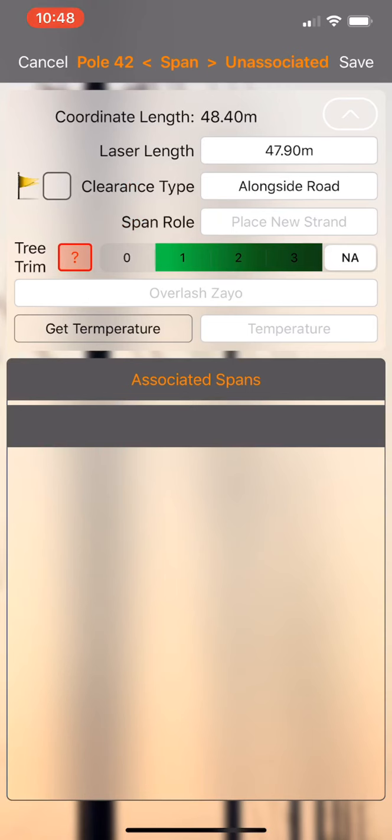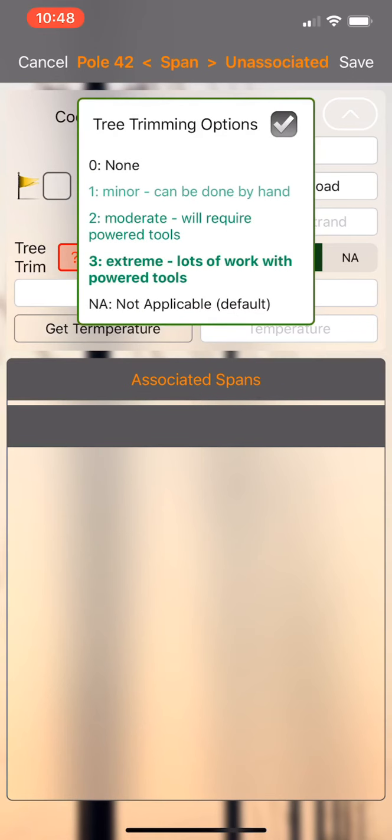If you choose a crossing, such as a road or a river, that will affect your drafted profiles and have more actions taken because those are more pertinent. Here's your tree trimming. You can choose a value of 1 through 4, and then there's a help text to tell you what those values represent. They are in the legend of the output products, so they will have them as well.